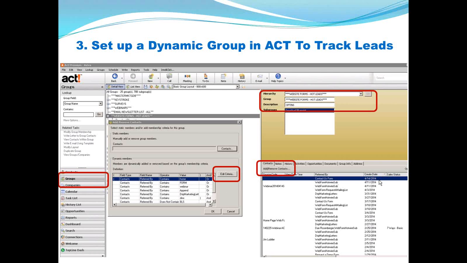So when the contact is downloaded in our database, we have the web form added to the source code field, so that's the criteria that's pulling the contacts in, and then we sort them on date, so we have all of our newest contacts at the top of our list. So these would be all the contacts that have just been added to our database from the forms.